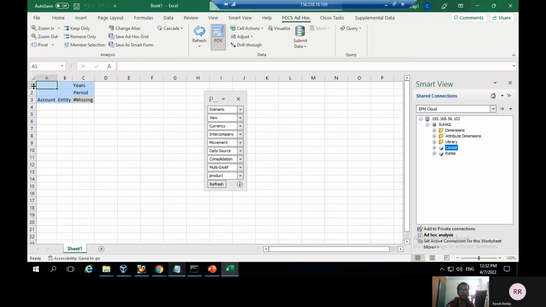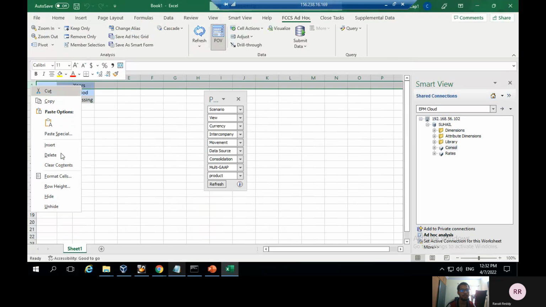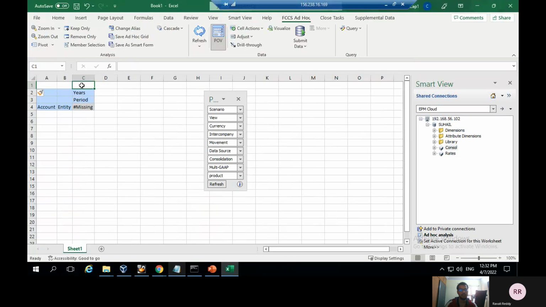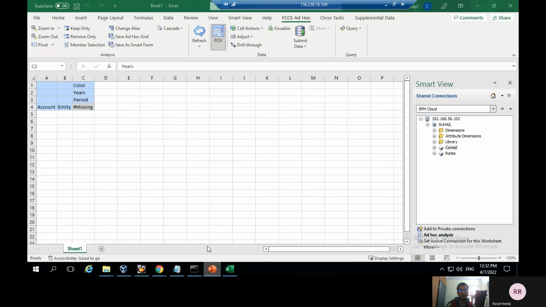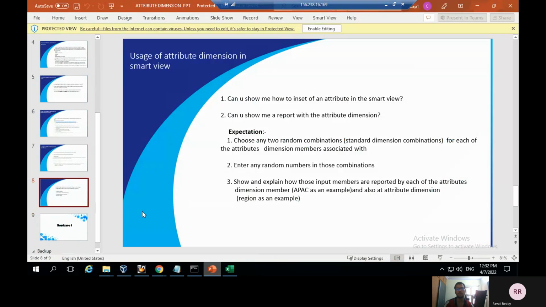Here we'll basically just type the member name which we have created earlier. In this case, I'm selecting color. We'll click on enter and refresh. So this is how we can add the attribute to the form in Smart View. Yeah, this is the process.